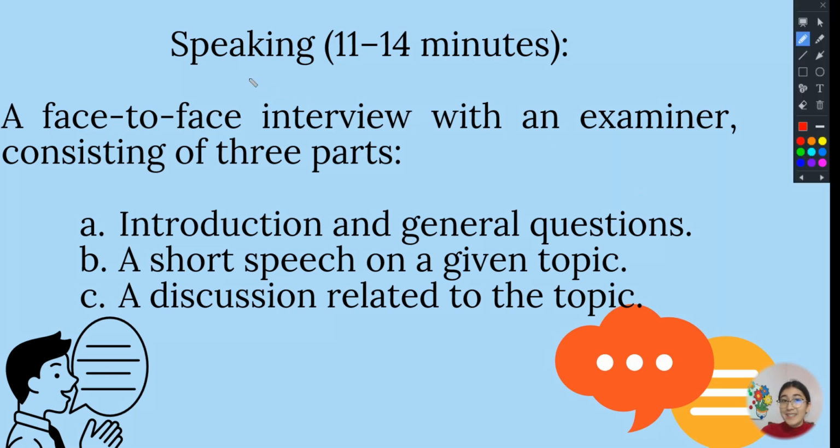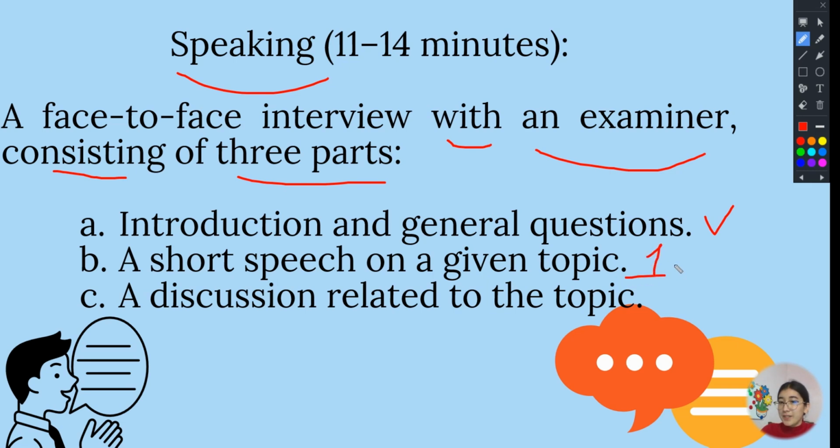So the next one is speaking. It's a face-to-face interview with an examiner consisting of 3 parts. Part 1, introduction and general questions. Part 2, you will have 1 minute for preparation and 2 minutes for speaking. It's a short speech on a given topic. You have to describe a place, people, or events. And part 3, it's a discussion related to the topic. You will have 6 to 10 questions to discuss.